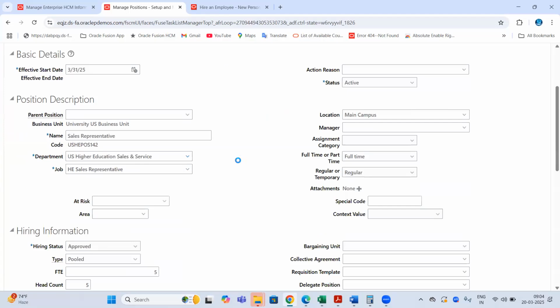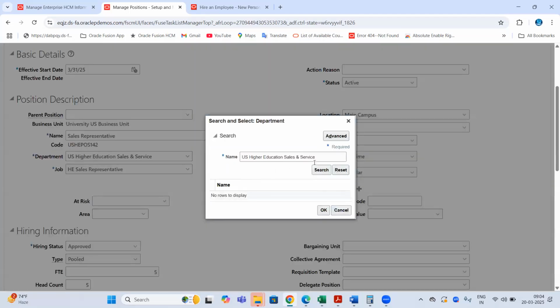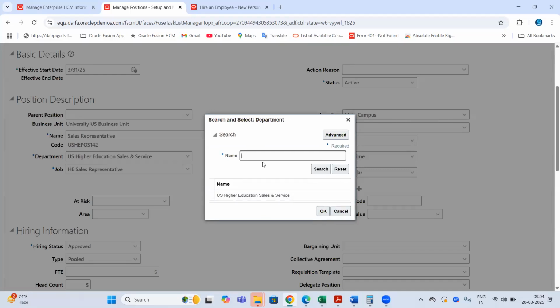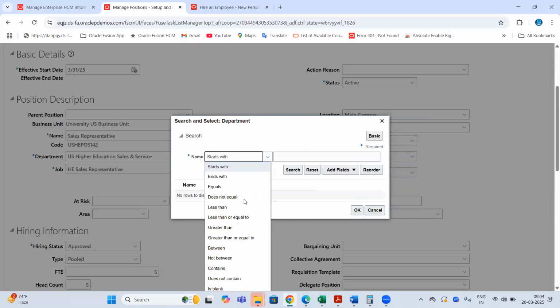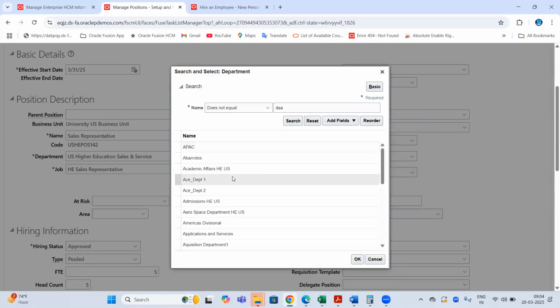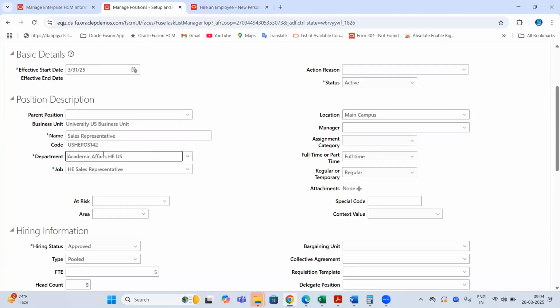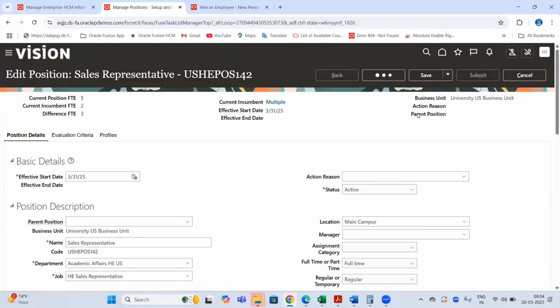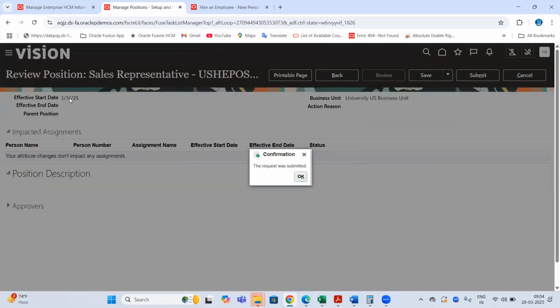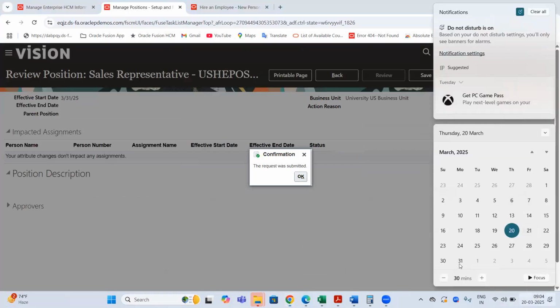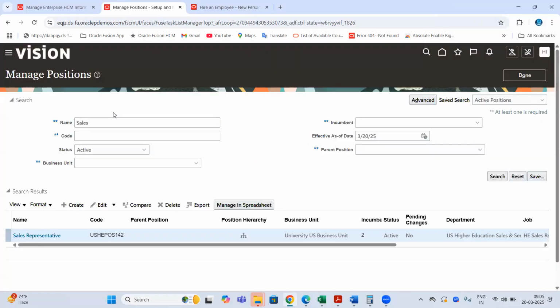Some details I'm changing. Some department I'm changing for the position. Okay. From US higher education to some other. Okay. Some other department, I changed it. Some details I'm updating in the position. Review and submit. Submit. Now see team, to my position in the system, there is a future dated updation I have performed. Today is 20th March, but I did it with effective date of 31st March, some future dated updation.